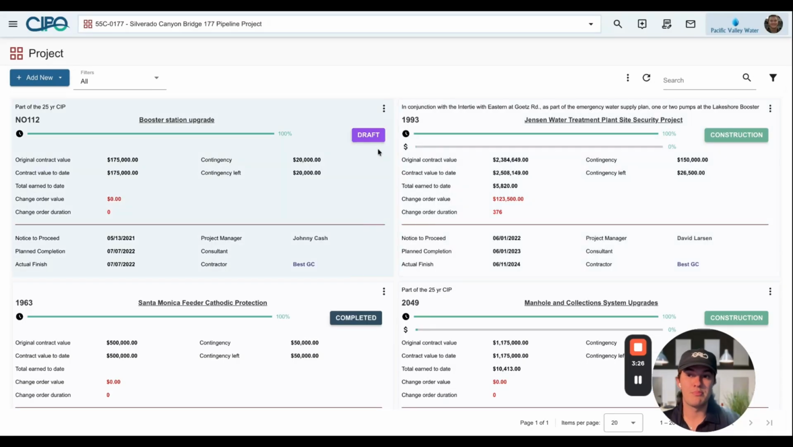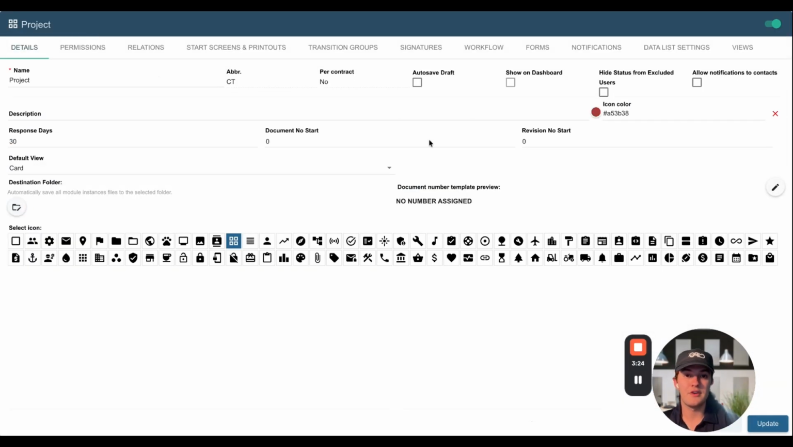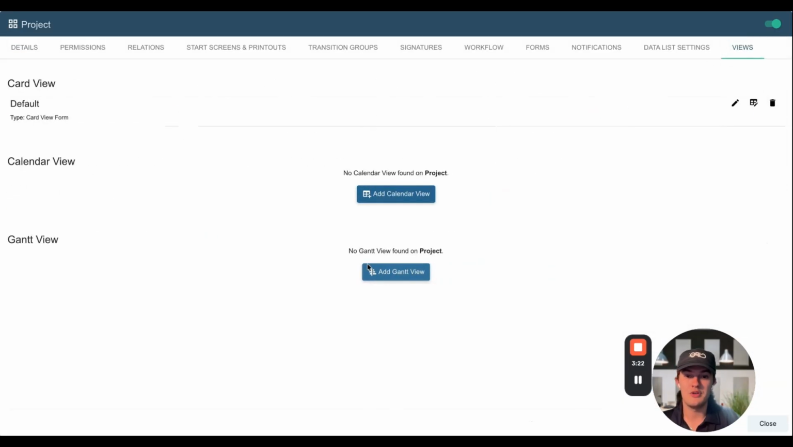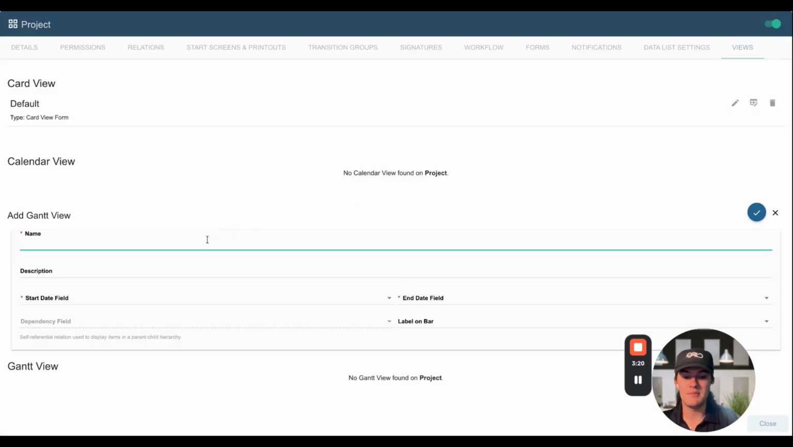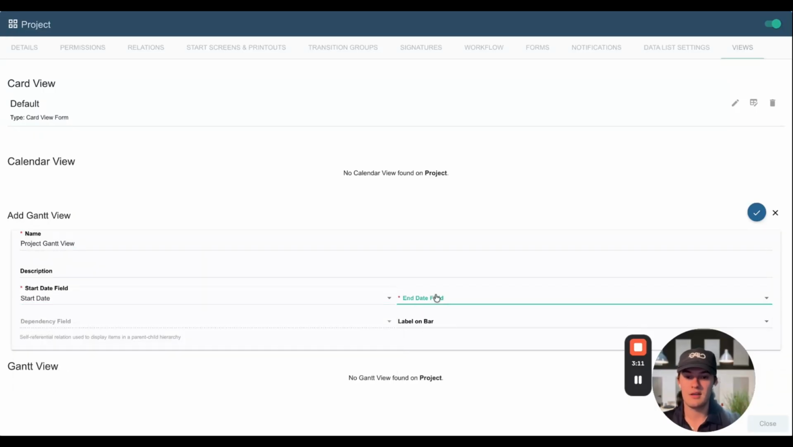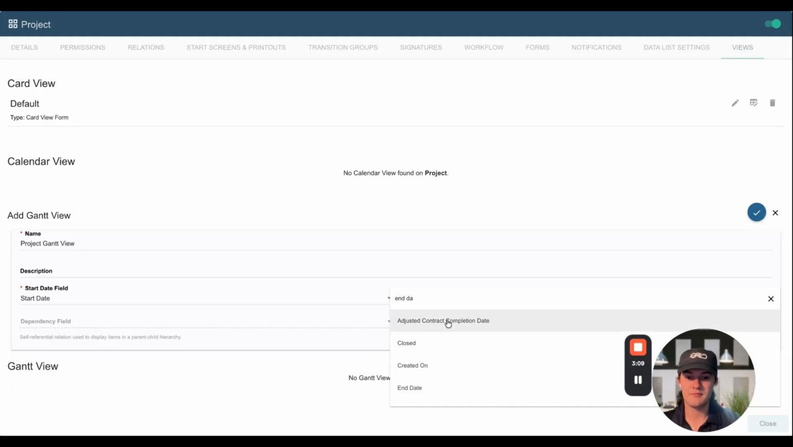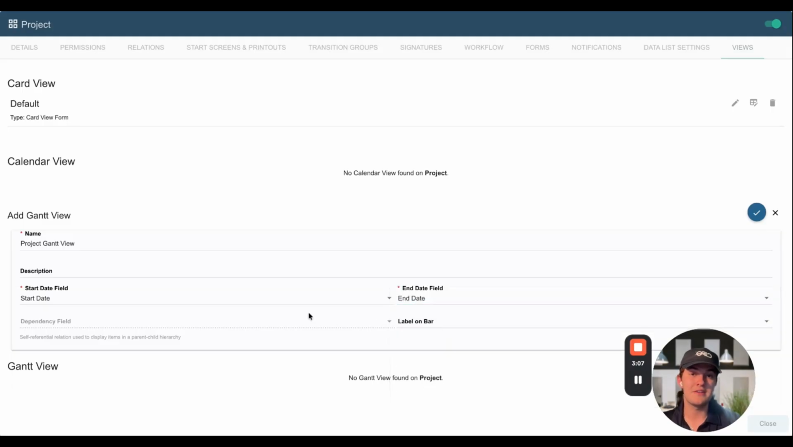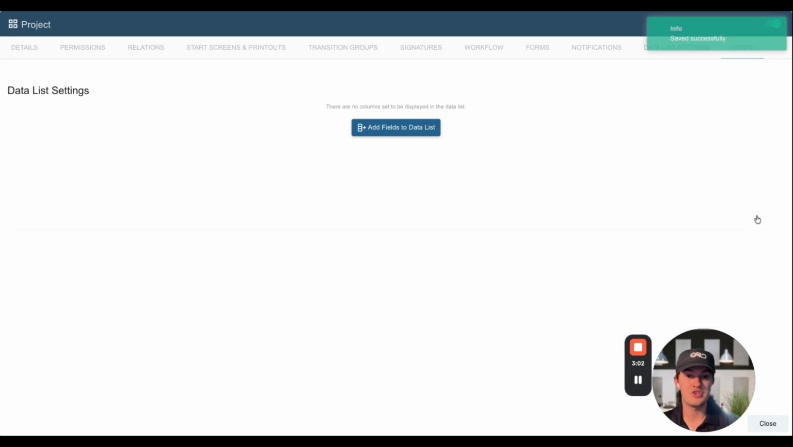For example, I will use the project, and you can head to the configuration, go to views, and you can add a new Gantt view. Name it something simple. I'll name this one Project Gantt View. Add a description if you'd like. Add your start date field and an end date field. And you can add a dependency field if you have a dependency, or you can add a label on the bar as well. Click the check mark.